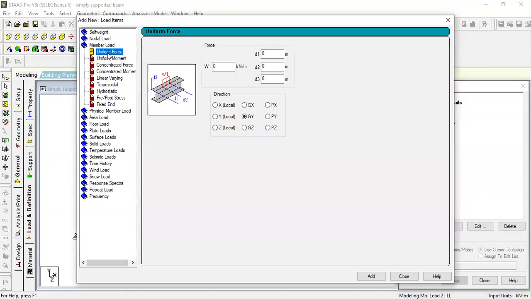Click on the member load. Member load, if you click here, referring to this diagram, you can apply the load. Make sure that GY is there, which means global coordinate Y. Here you can see this is the X direction, the vertical is the Y direction, and the lateral direction is the Z direction. Now all our loads must be applied in the Y direction, that is the gravity Y direction. This GY means global Y axis. Only Y means local Y axis.